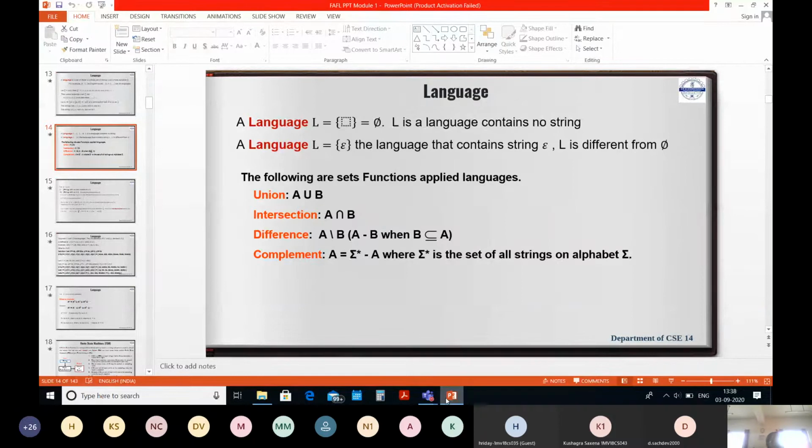We are talking about the languages. Here, the language L is equal to nothing; I have given nothing in the set. So it is called an empty language. Not even an epsilon is there, so it is an empty language, no string at all. Even if it is an empty string, a null string, that is your epsilon, we cannot say that L is different from phi, because it is not empty.